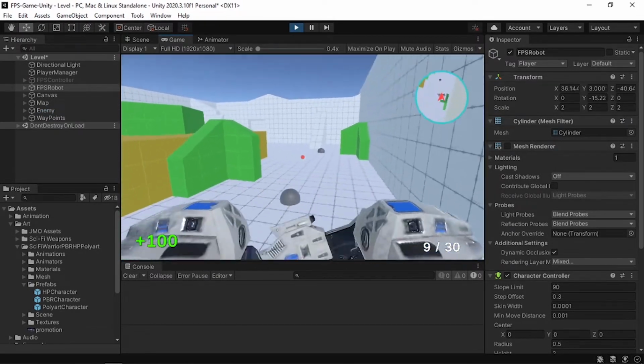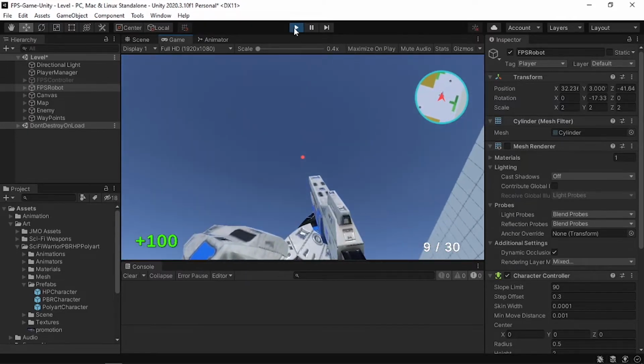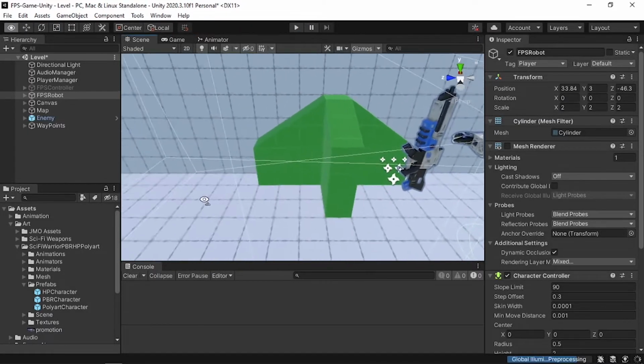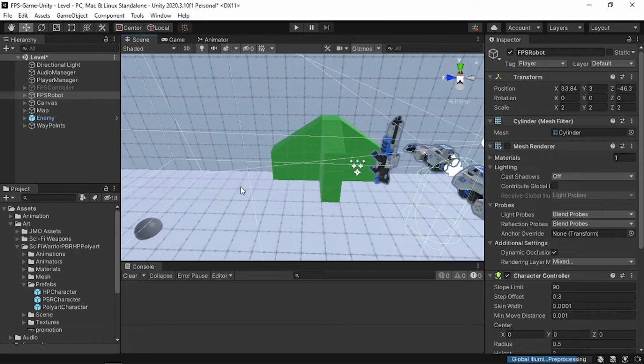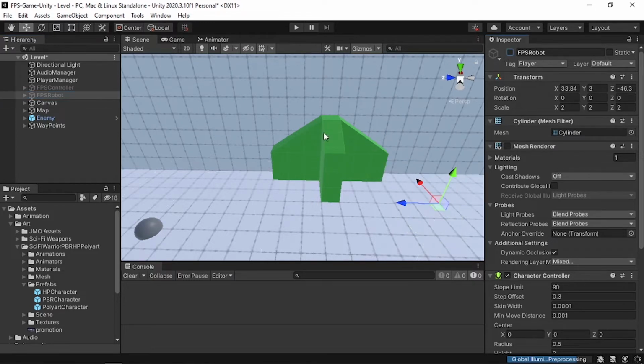So in this video, we are going to add the riding system, and it's going to be very simple. Basically, we'll create a cube, and whenever we trigger it, we are going to display the message, press F to ride the robot. And in order to ride the robot, we will just disable the normal FPS and enable the FPS robot. So by default, let's go ahead and disable the FPS robot and enable the default one.